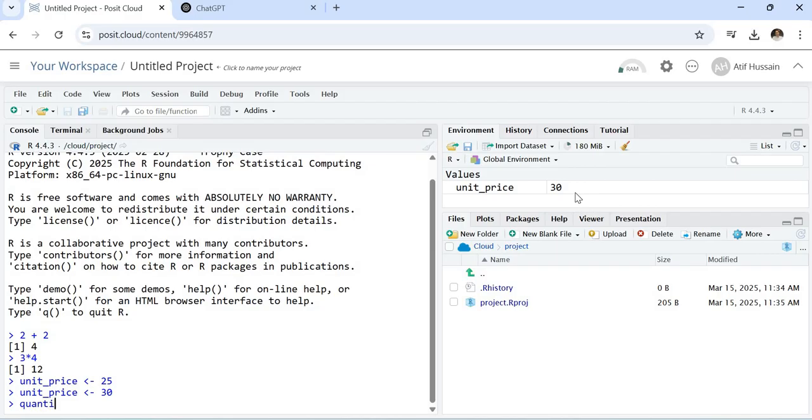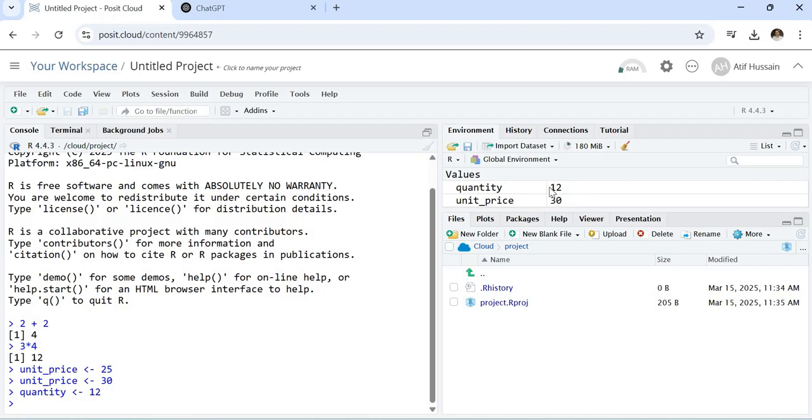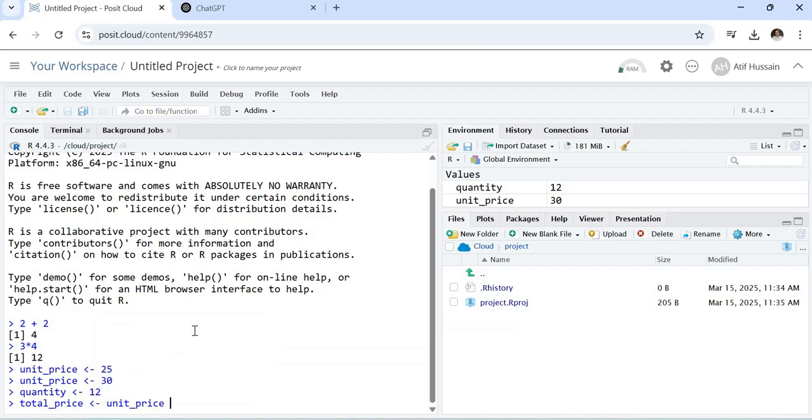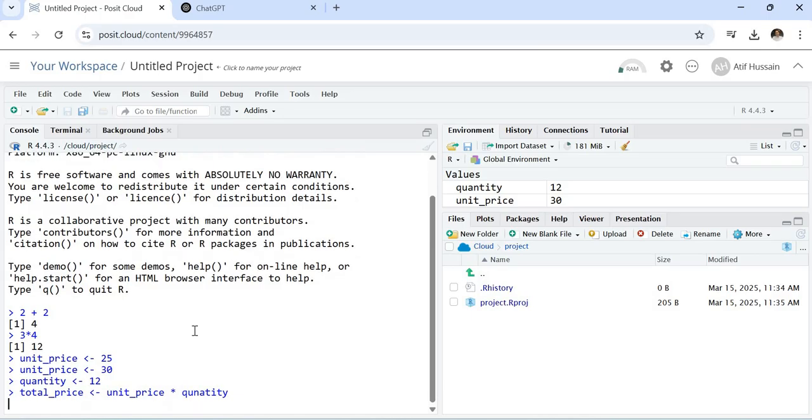Let's say now we save another variable which is quantity, and we assign it the value of 12. Now you see a new variable has appeared here, quantity 12. Now I can call these variables and perform more operations on them. For example, I want a new variable which is total price, and I want it to be a product of unit price. When you are typing something, it will give you options from the variables that are already there. So you can select unit price from here, multiplied by quantity, which was our second variable, and press enter.